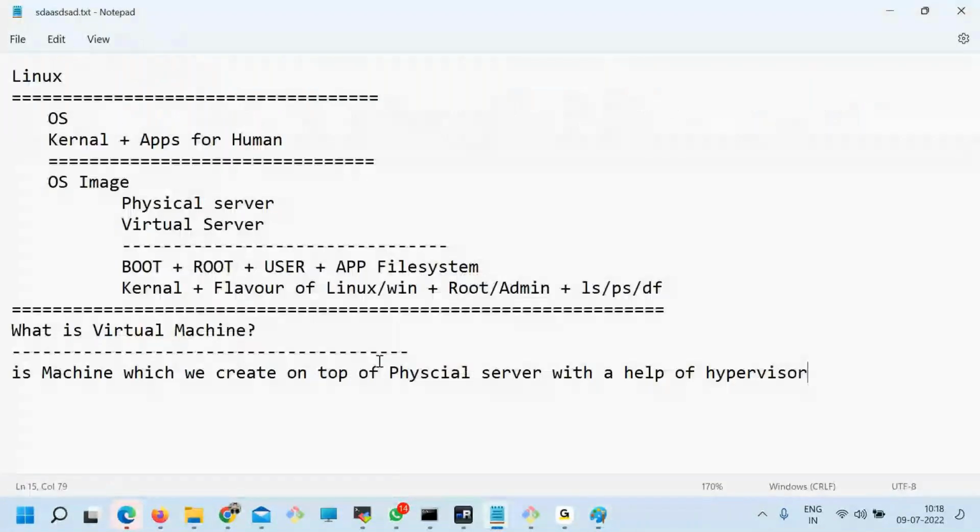Which are the top popular hypervisors we have? Using a hypervisor, you can create a virtual machine. The most popular one is VMware. For the desktop, if you want to create one, you have VirtualBox.